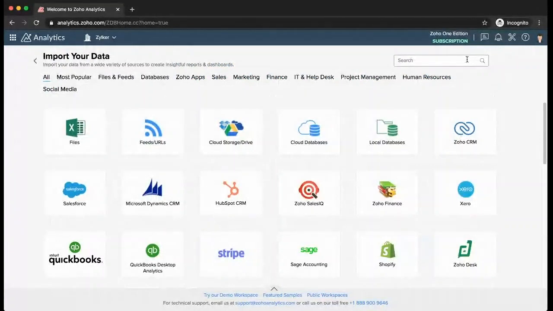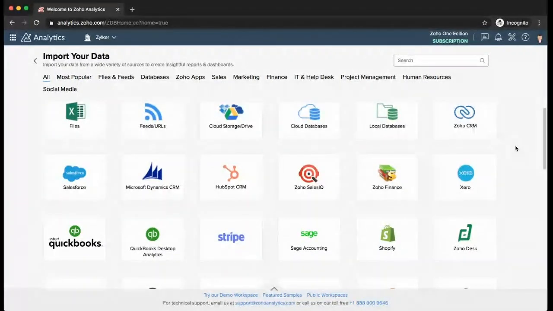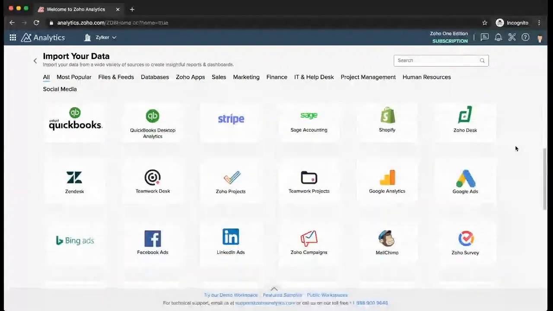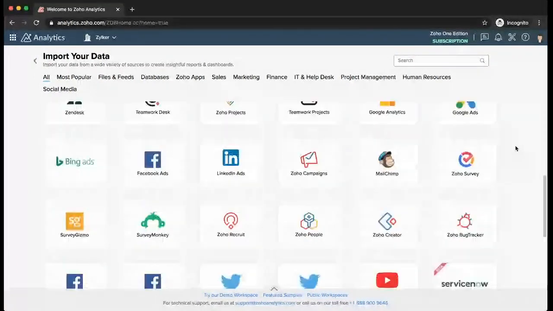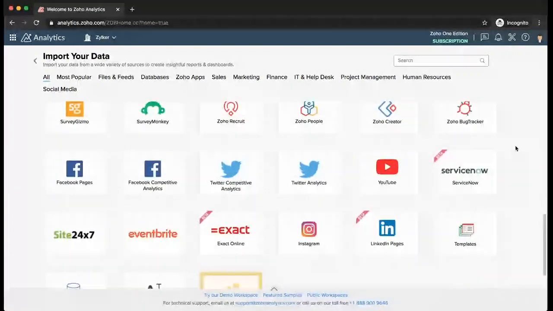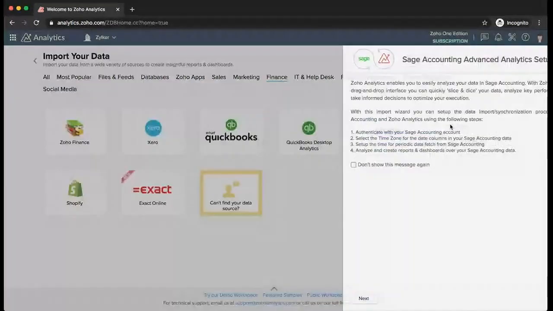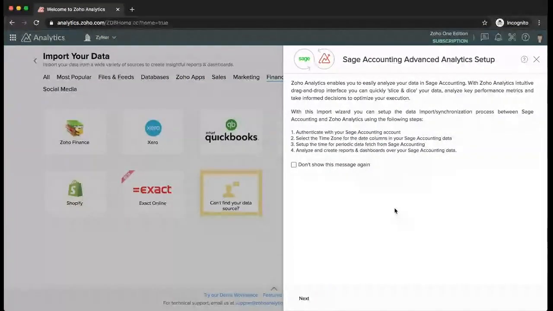By doing so, you get access to the data sources or the integrations that Zoho Analytics directly offers. So you have the list of business applications with which Zoho Analytics can directly integrate, laid out as tiles on this page. So I'm going to quickly move to the Finance tab, and this is my Sage Accounting tile. So I click on that, and with a few simple steps, you just have to authenticate your Sage account.